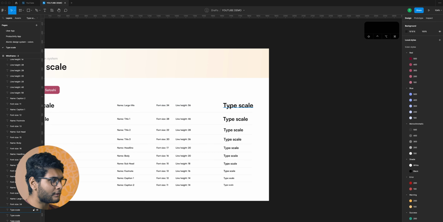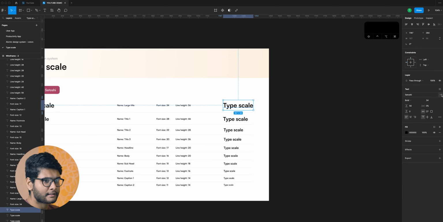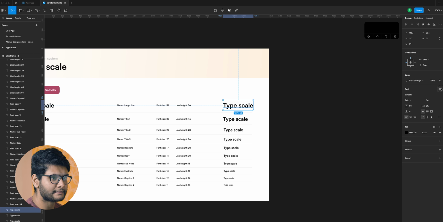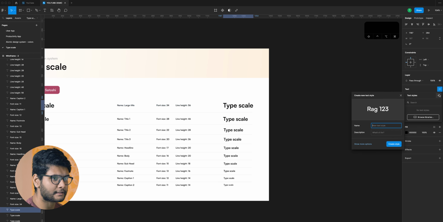So let's hold down this type scale, first one. Let's click on these 4 boxes and let's generate a text style out of this. So in order for that to happen, let's select this type scale text and let's make a text style out of it. So let's click on these 4 boxes, let's click on plus and let's name it accordingly. So large title, and let's tap on create style. Similarly, we can do this for other words as well.